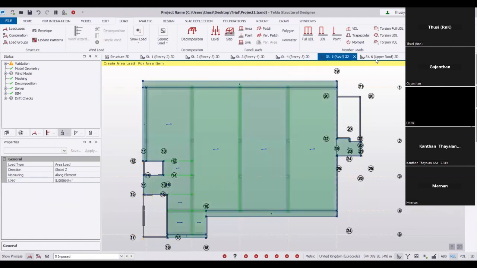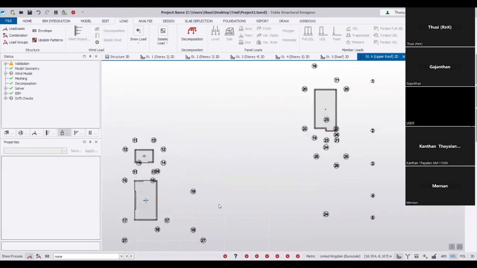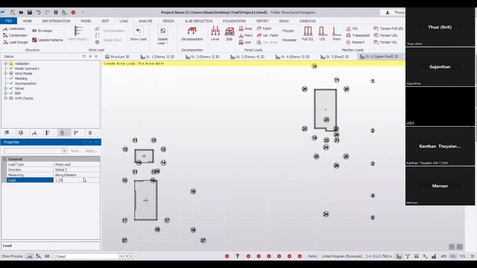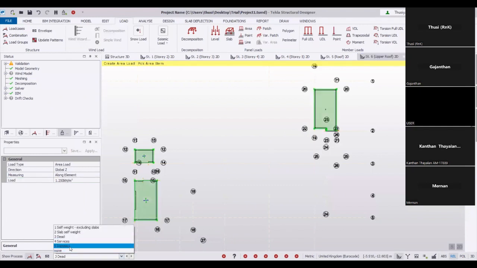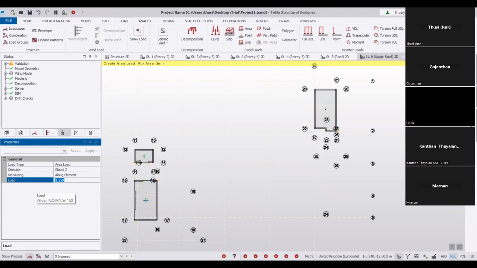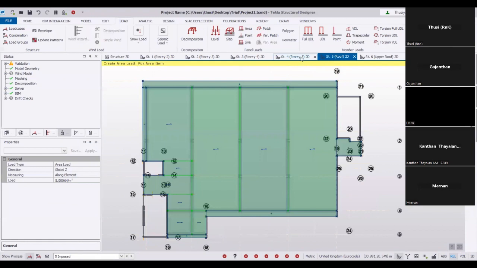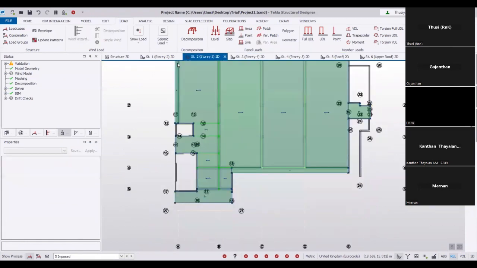Okay, then upper roof, right? Upper roof basically is a maintenance, right? So we don't need a heavy load. So that load I apply maybe 1.25, 50 mm screed. Then I apply the imposed load as 1.5 kPa as a maintenance load. Okay, loading almost done, right?